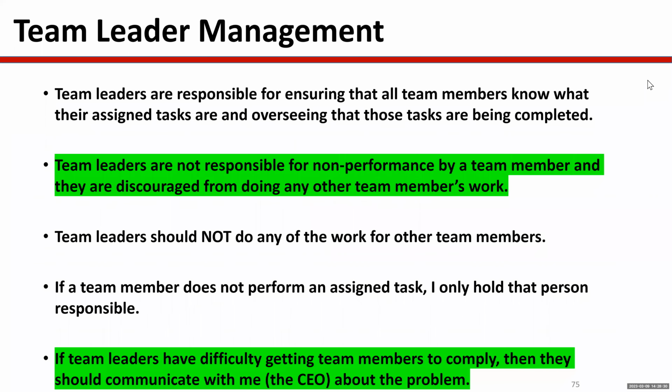What I also explained to them is their responsibility stops at telling people what they're supposed to do. They're not responsible for the performance of their team members. So if you gave somebody a task and that person just doesn't submit it to you, that's okay. I won't get it.